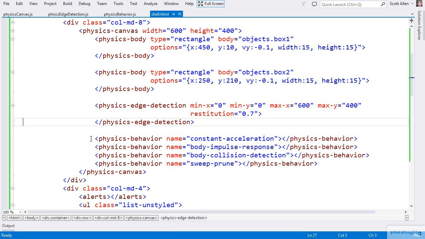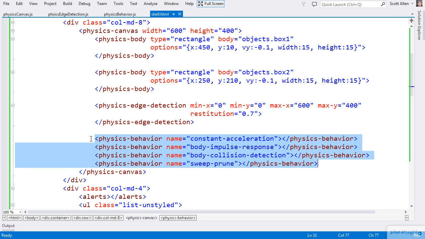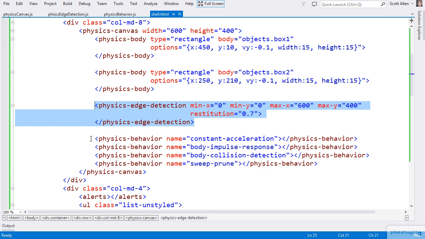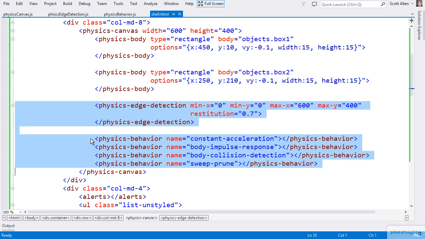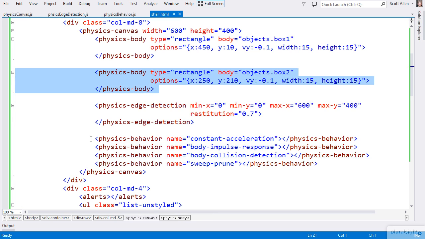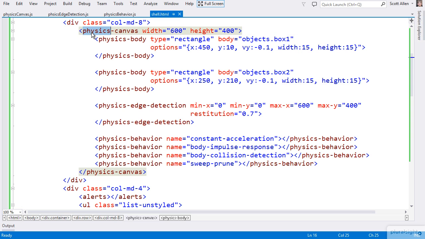Over here in the web page, I've gone ahead and added some directives, physics behavior, that will add the same behaviors that the tutorial is adding, so constant acceleration, body impulse response, collision detection. And although edge detection is also a behavior, it takes a few more parameters typically, so I wrote a different custom directive for that. Now, all of these custom directives follow the same basic pattern that physics body did, which is to require the physics canvas controller and inject the physics service, use that physics service to create something and then add it to that canvas.